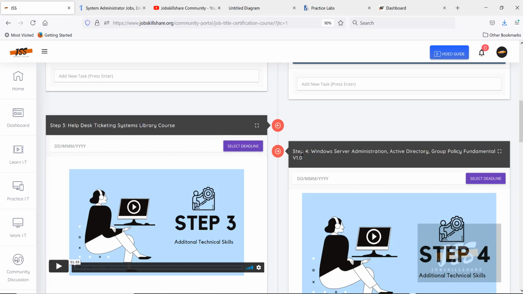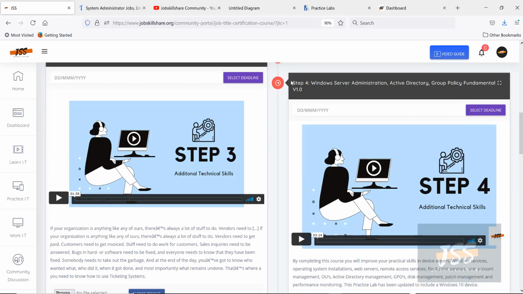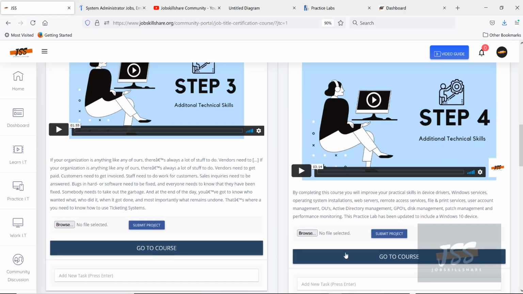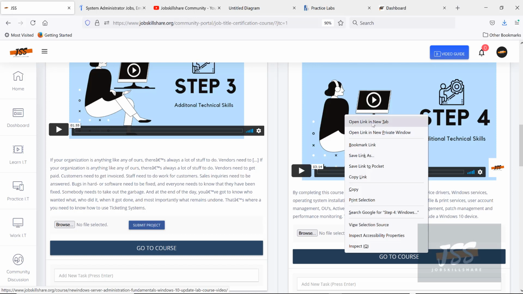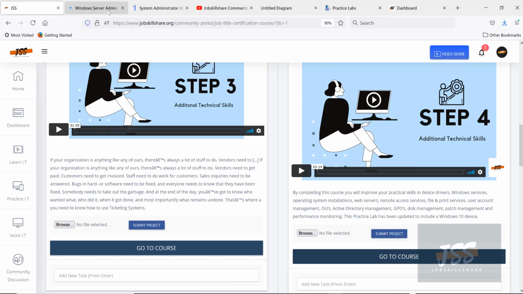You gotta do hands-on. So this course that I'm showing you, Windows Server Administration, Active Directory, Group Policy, Fundamentals, is the core course. Basically, this is the first course that everyone on our platform should start. So if you are going to ask me how, I just showed you the whole process. Log in, go to the community portal, open the learning path, and open this course. I am going to put this inside the description as well, but you have to log in first.